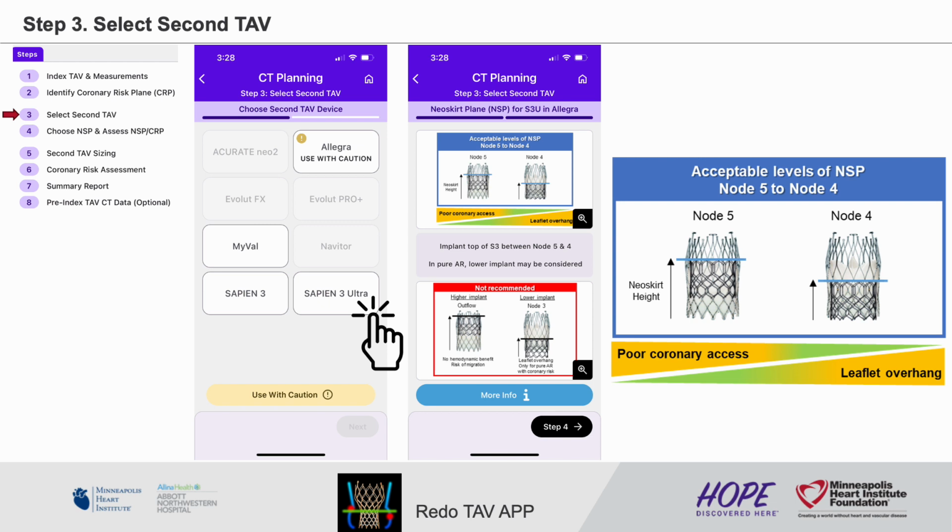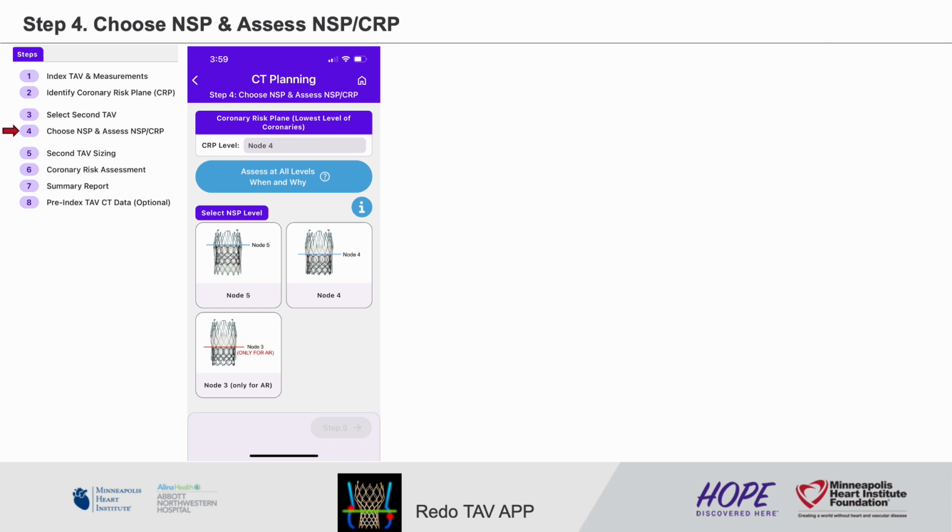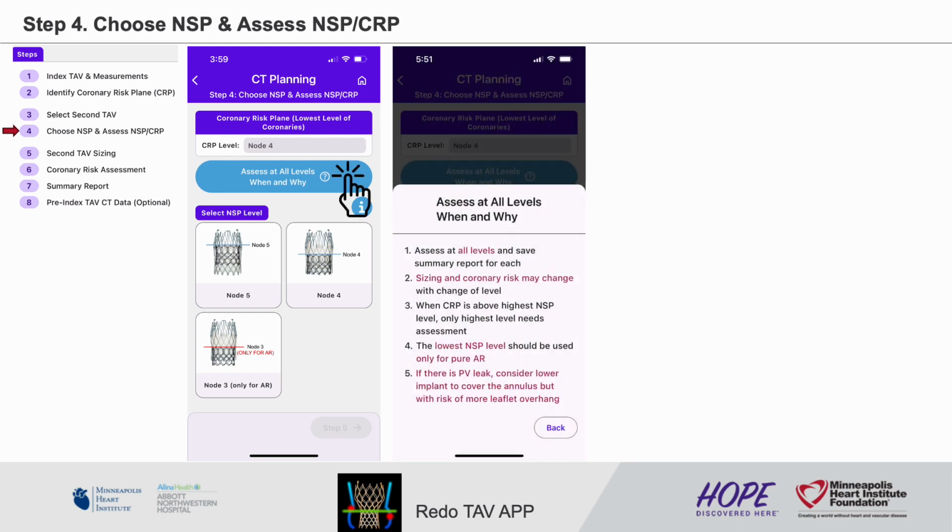But as you can see here, at this implant position, we admit some degree of leaflet overhang. If we implant higher, like node 5, there will be almost 0 degree of leaflet overhang, but it can increase the risk of coronary obstruction. Based on such understanding, you will choose the neoskirt plane where you'd like to implant. Here is some guide how to proceed from here.